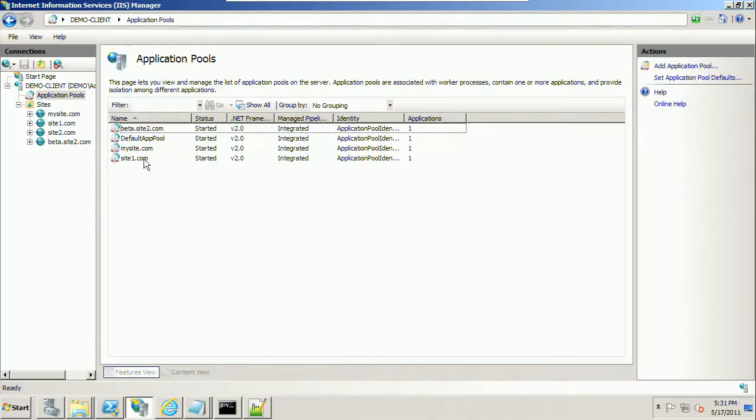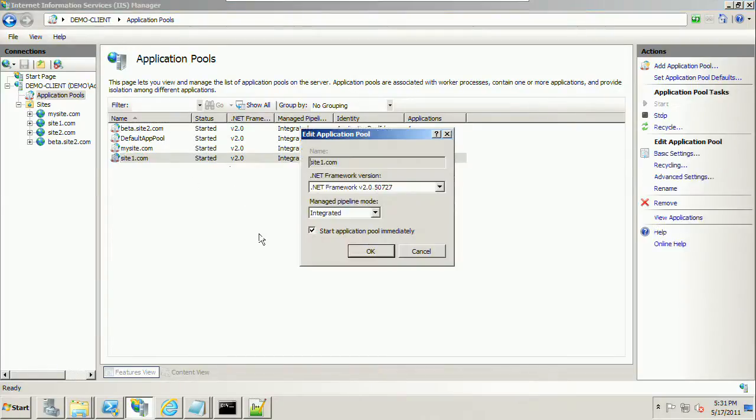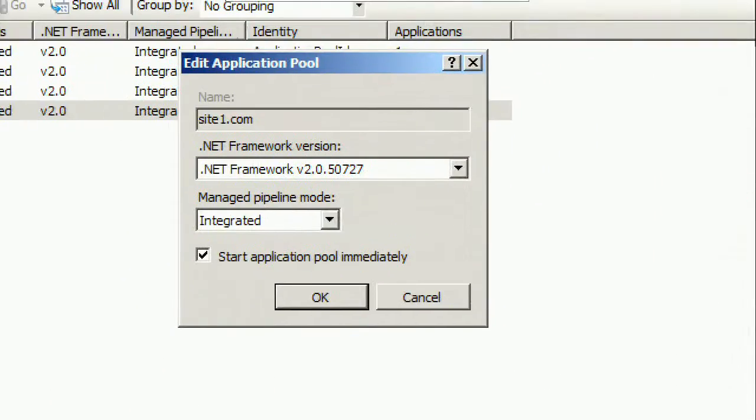As you see here, we have several app pools. When you create a site through the GUI, it creates one just for that site itself. And so we can double click on it. We have the basic settings. And so you get to choose which version of the framework, and whether the managed pipeline is going to be integrated or classic.